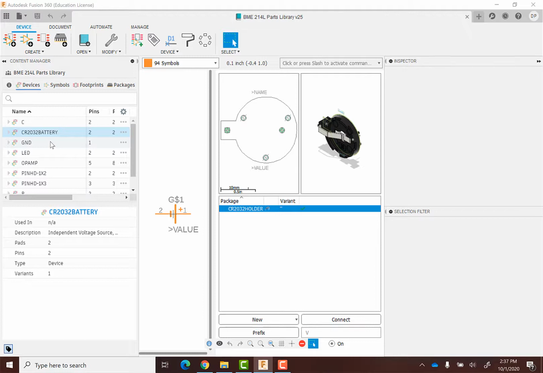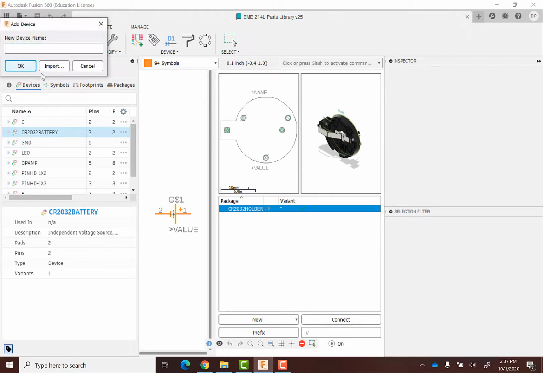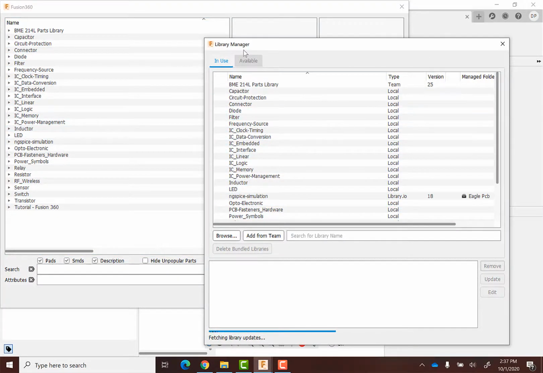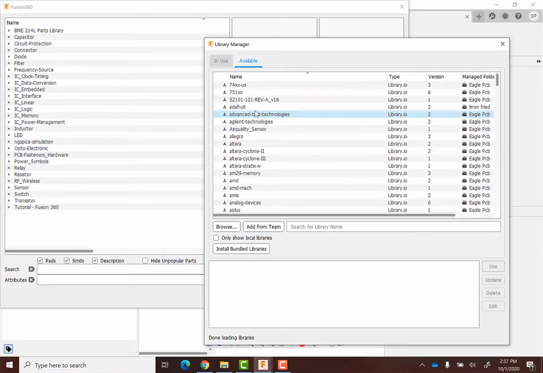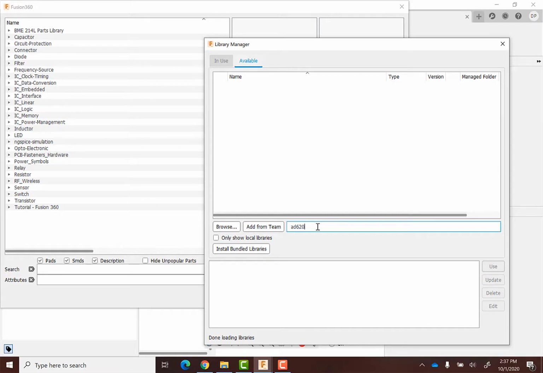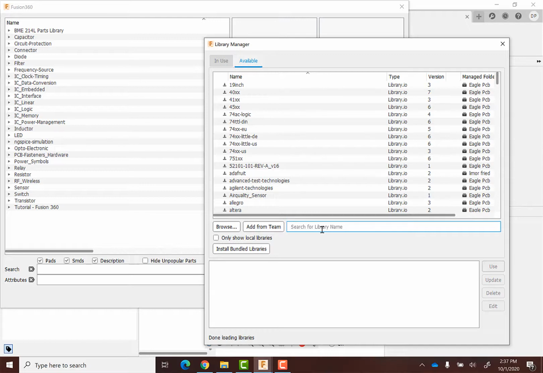So I'm going to walk you through maybe another example. One of the things that we use in class is this AD620 instrumentation amp, right? And we don't have an AD620 instrumentation amp yet. I didn't add that here. So let's go ahead. We want to create a new device. I want to import it. And so I need to go to Library Manager. And what you'll find is we don't have AD620 anywhere in our Library Manager. It's a little bit sad, right? That means there is no current device out there.